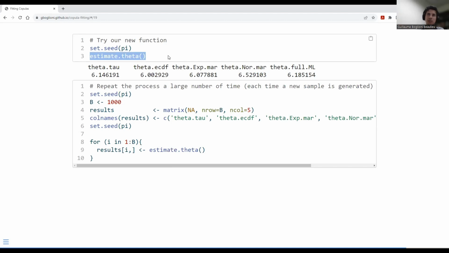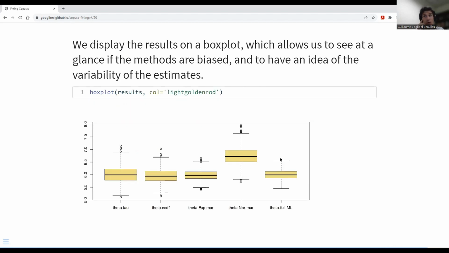Okay, so the function does it once, but I call the function 1,000 times, each time I store the result, and then I can try to analyze overall what I get. And overall what I get is simply this. Remember, the goal here is to fit the copula, to obtain the parameter theta. There's only one parameter. So once I've obtained 1,000 results based on 1,000 samples, I can summarize them using box plots.